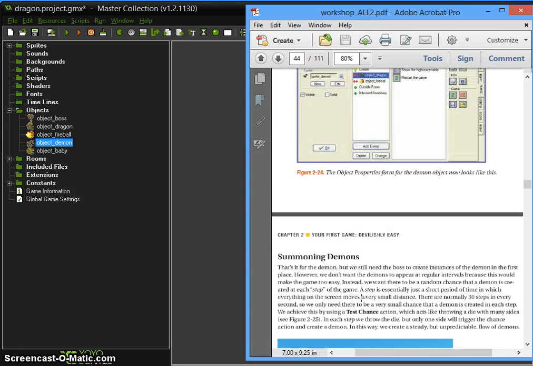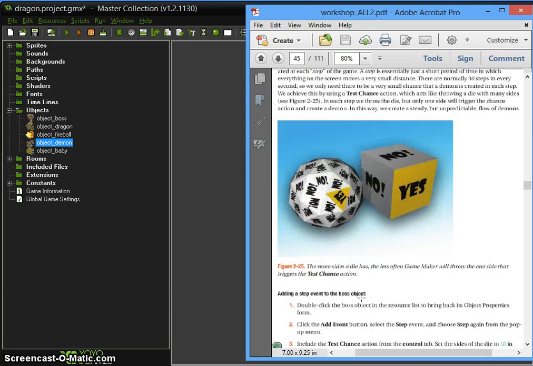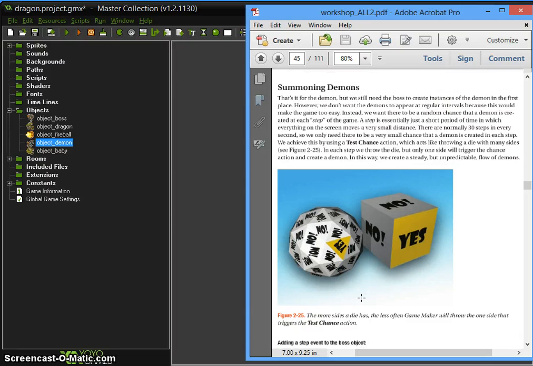So we did this one, and this. Okay. Whenever we want to generate the daemon. I mean, the daemon is from the boss, from the object boss. We want to create so many daemons. We want Game Maker to create for us automatically.